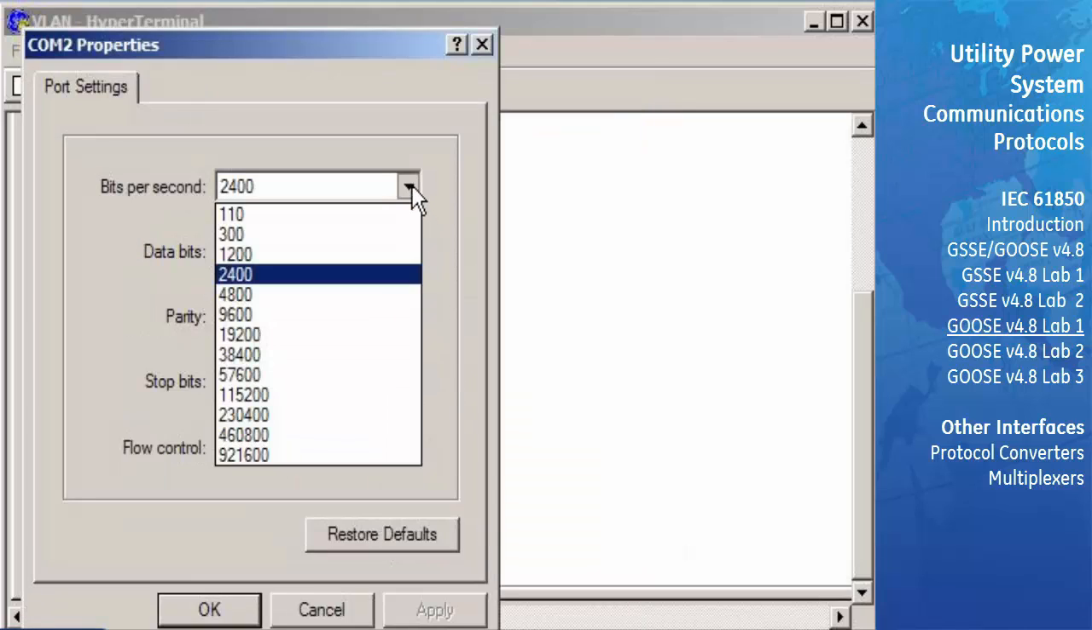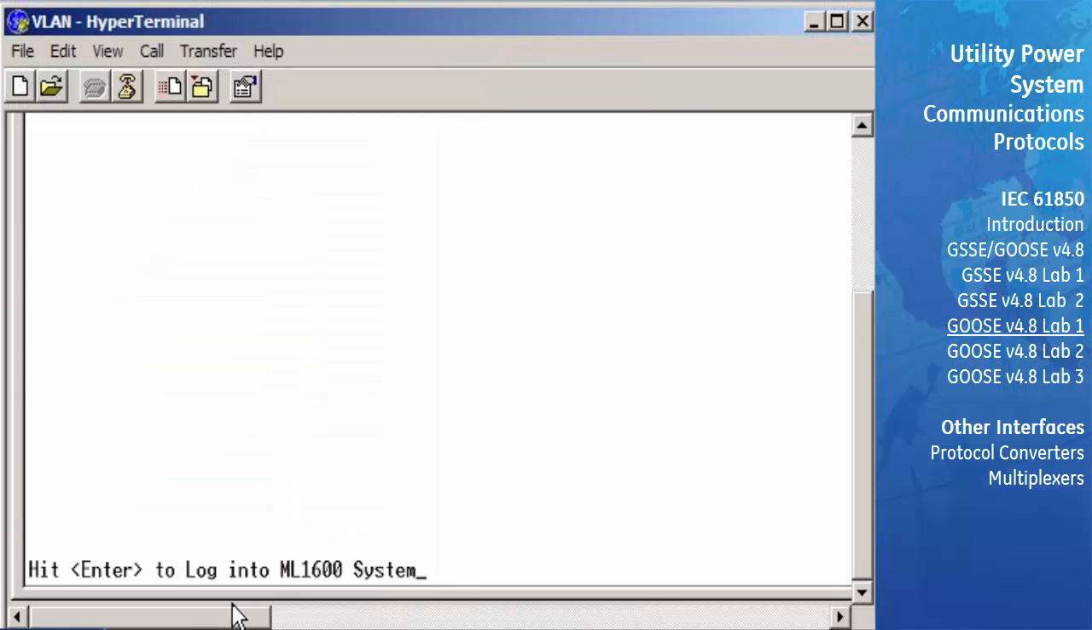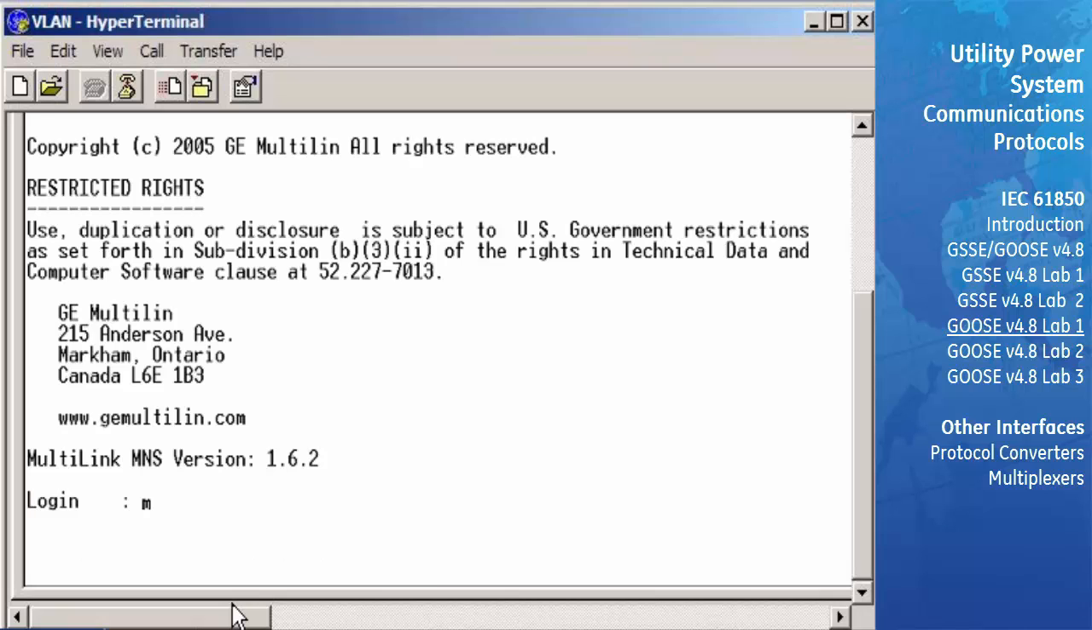Now set the baud rate to 38,400, the data bits to 8, parity to none, the stop bits to 1, and flow control to hardware. Then click OK to attempt communication to the multilink switch. At the multilink prompt to log in, press Enter. The default login name is Manager, and the default password is Manager. Once logged in, the prompt will change to the model number of the multilink switch you're connected to, indicating a successful login. The instruction manual for the multilink provides a list of all instructions.